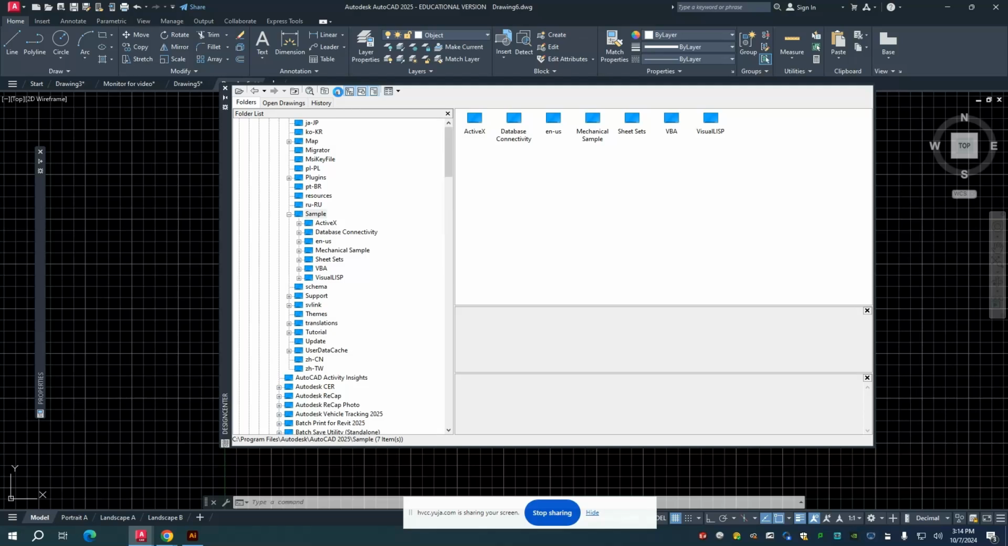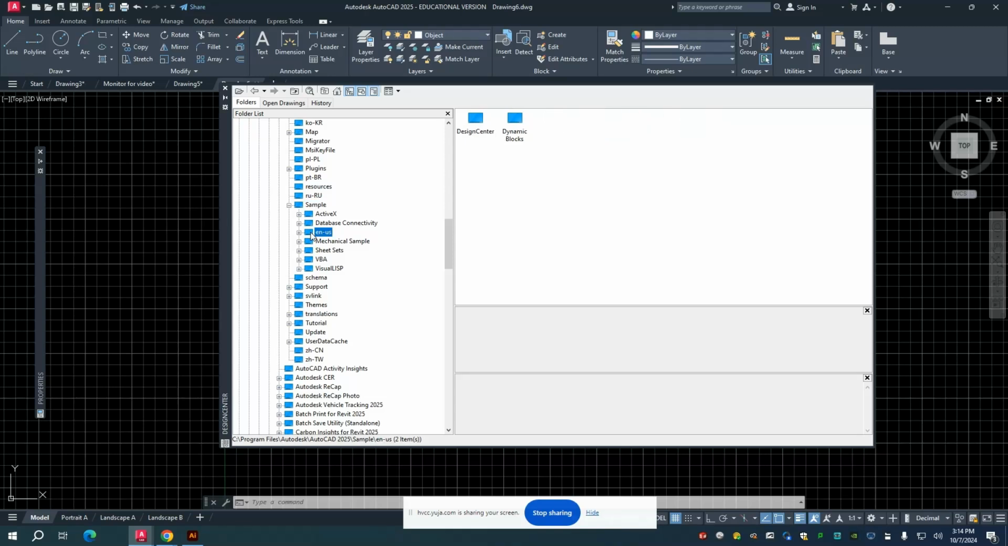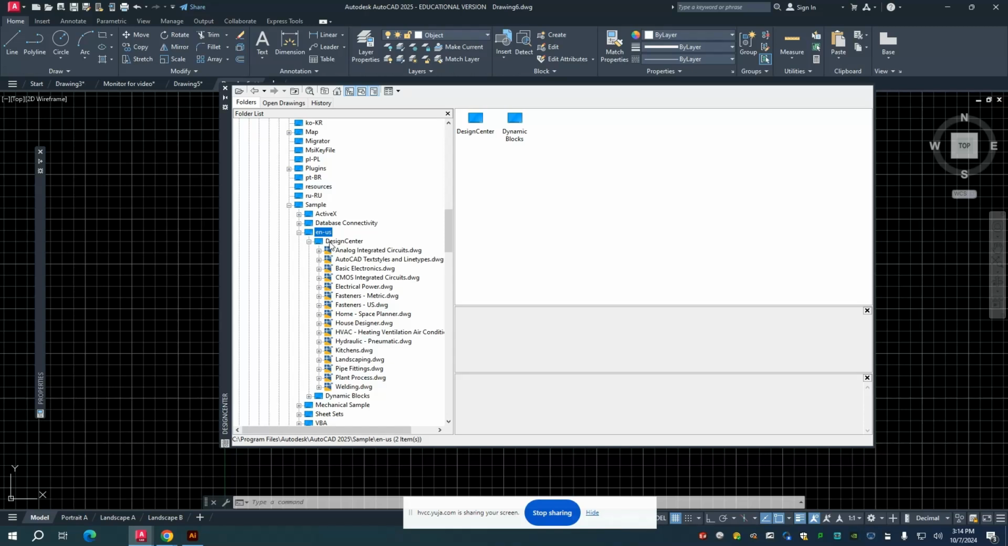And you can always go back to home, and home will take you back to this section where we have sample, and I want to make sure that I'm in ENUS. If I expand that, then I see my Design Center. So it'll take you back to that particular spot. Okay, let's open up the Design Center. So I'm going to click on the plus sign for the Design Center.